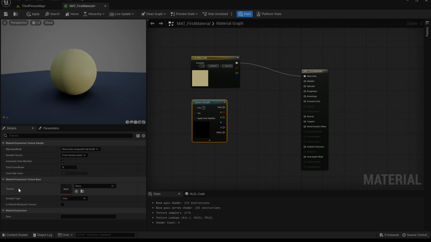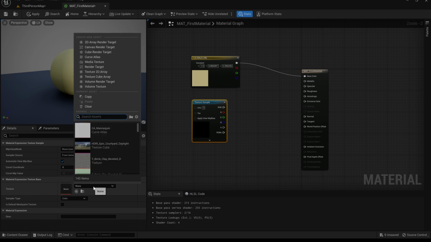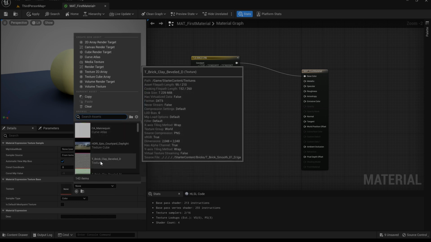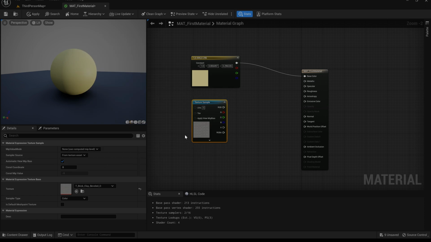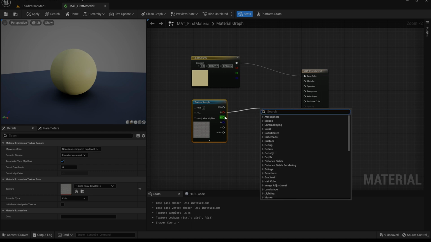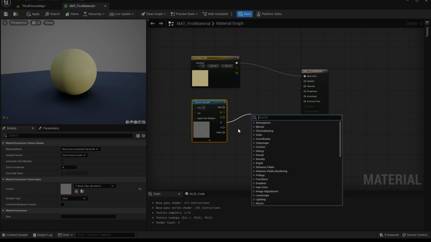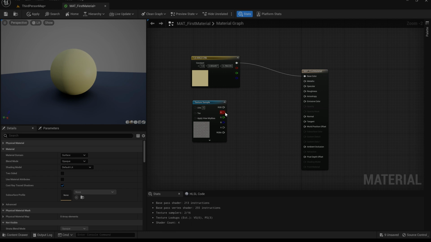So the thing that we want to change here is the texture we're actually going to apply to it. So within the engine here, I think there's some default content. I'm just going to select the first one here, this brick clay beveled, and you'll see that the texture then subsequently updates. Now, same thing, don't drag out off these here because these will actually relate to the different channels available within the texture. So the one that we want is all of these channels put together.